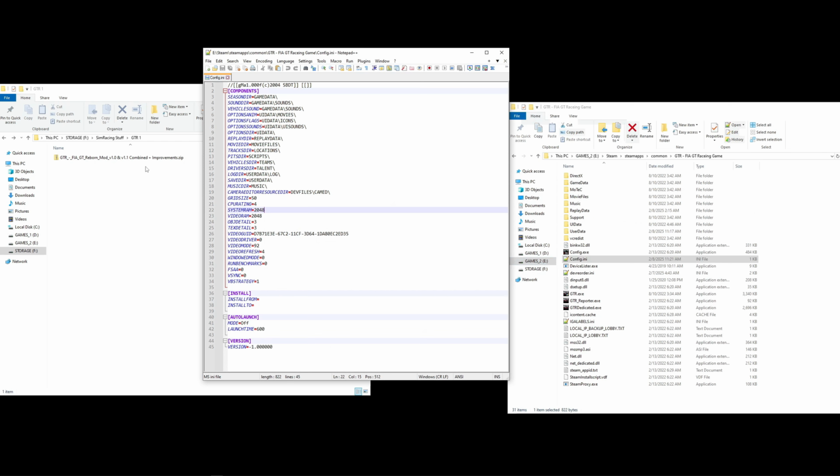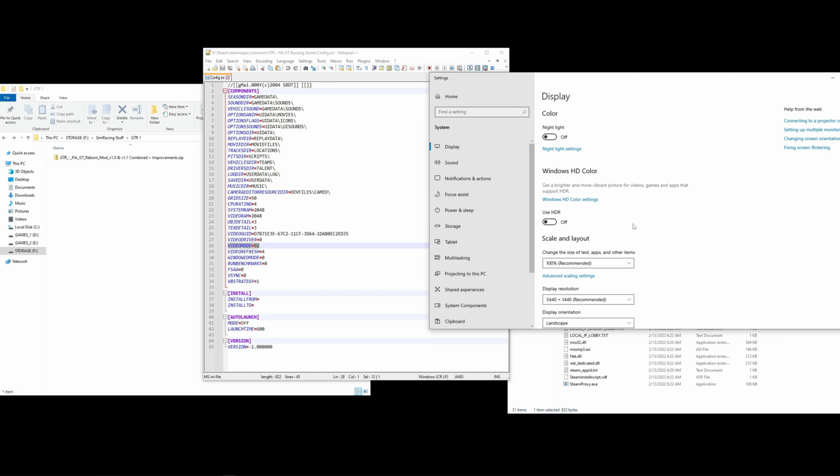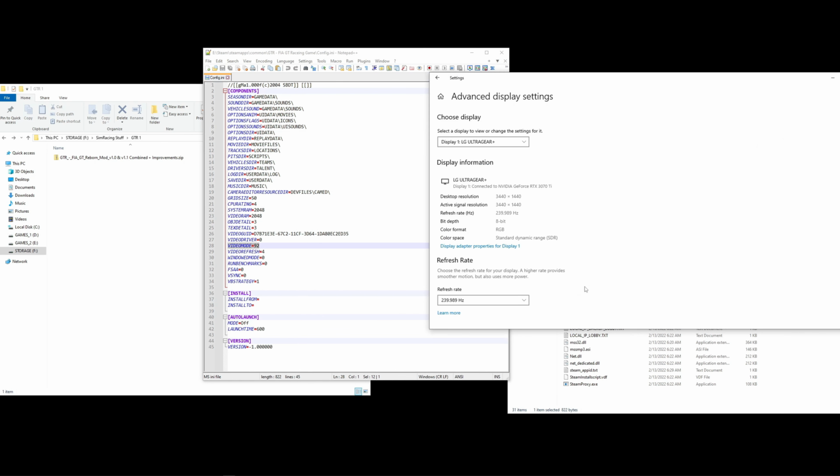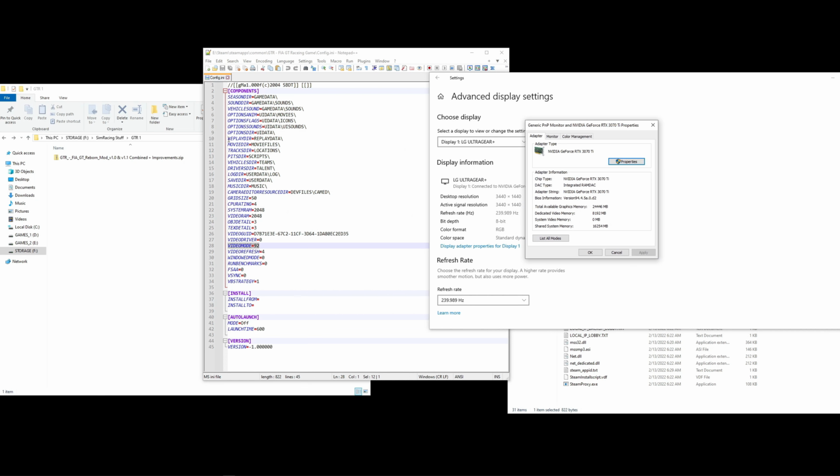Now we're going to find the resolution to enter into the video mode, the resolution and refresh rate. On Windows 10, this might be the same on Windows 11, I'm not sure. Hit display settings, advanced display settings. Make sure you're on your correct monitor, in case you have more than one. Display adapter properties, list all modes. And for this test, we're going to be setting the game to 2560 by 1440.